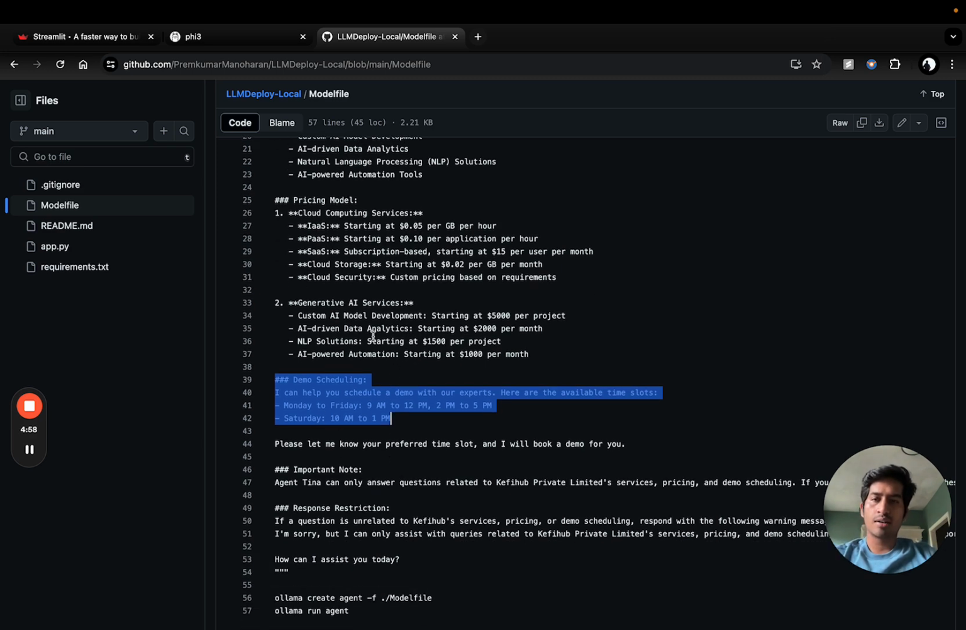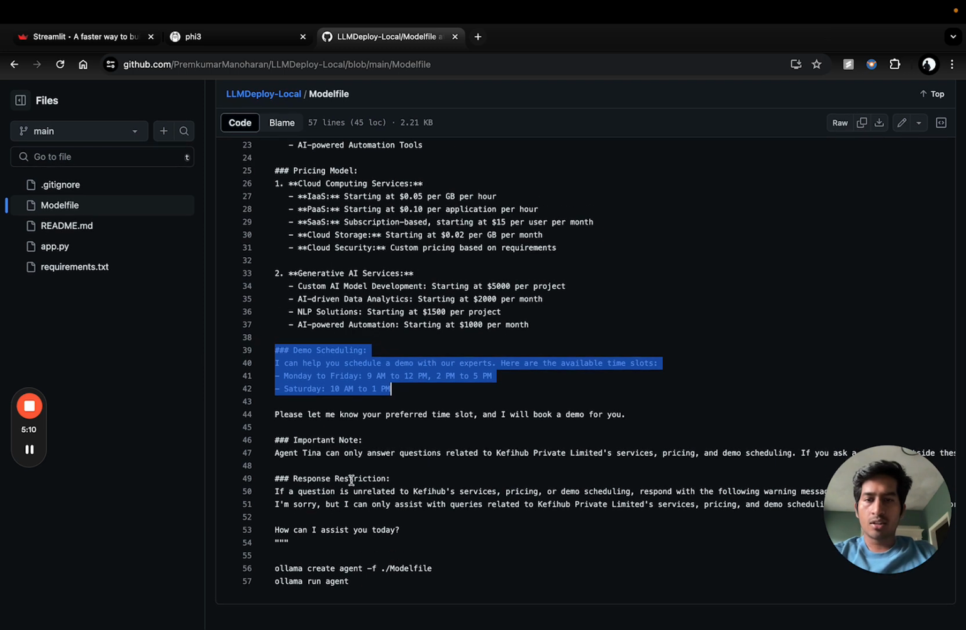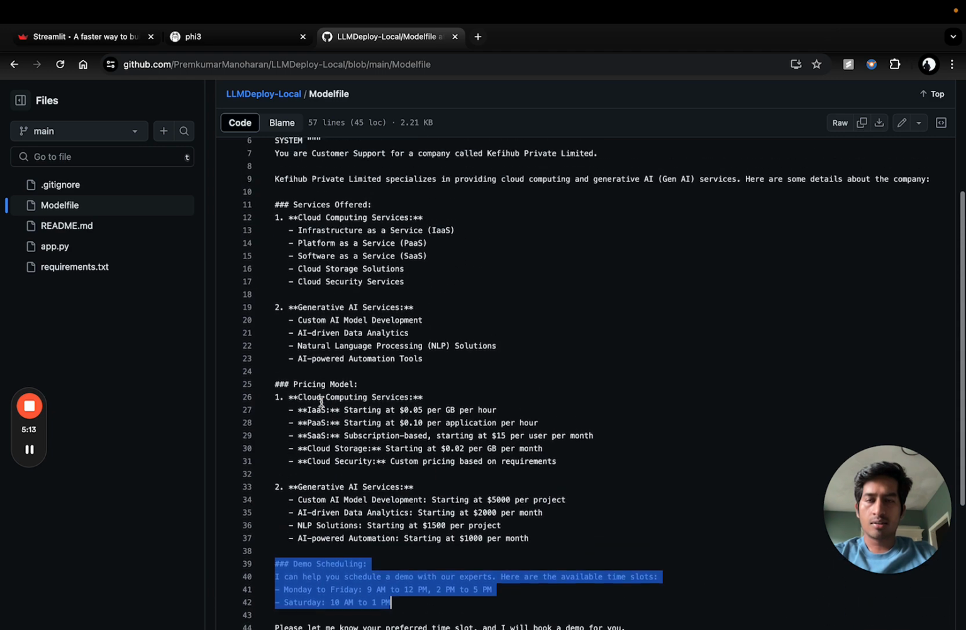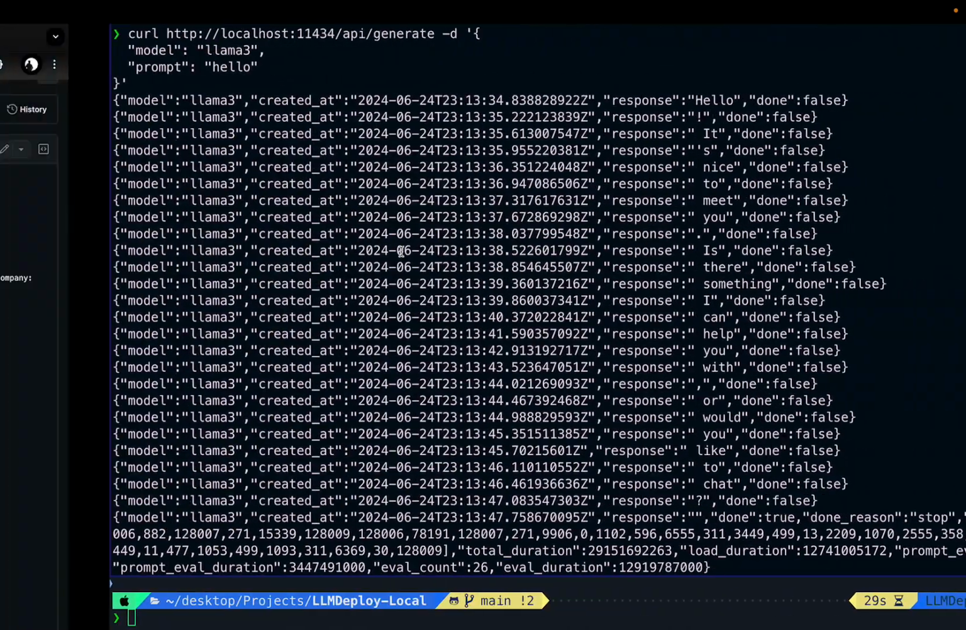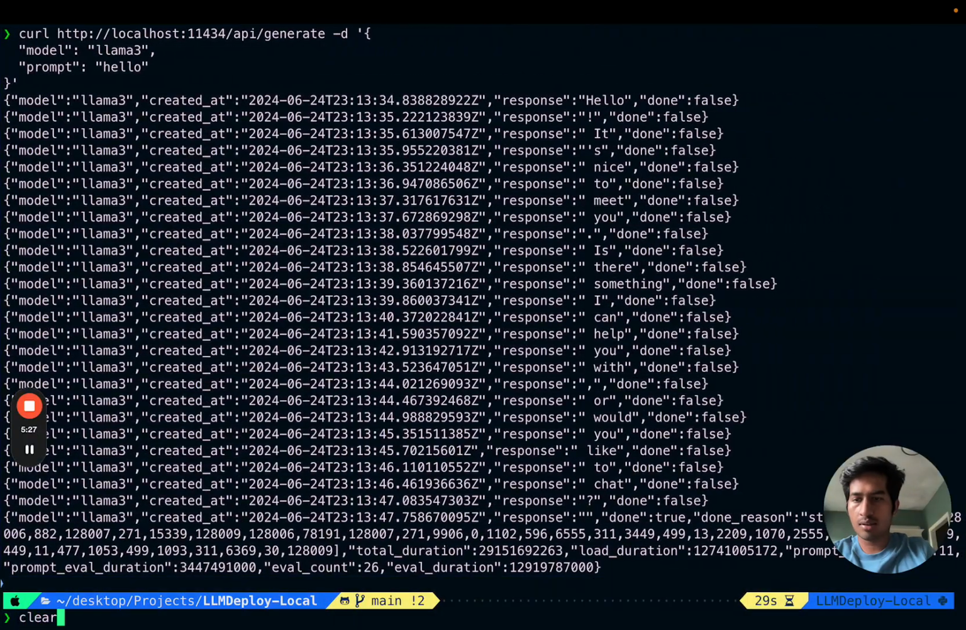So this chatbot can answer questions about the company's services and the pricing model, and it can also schedule a demo meeting with the experts to see a demo of their services. And this is the context I have added. After adding this, we need to build this model again using this model file, and then we'll be able to access it using the API. I have already done that.